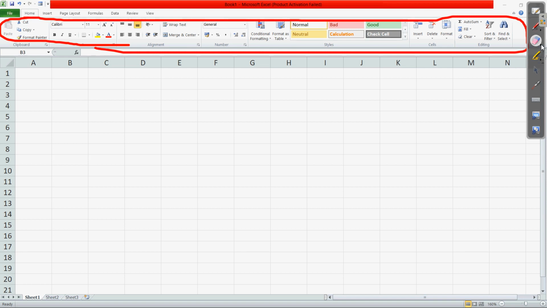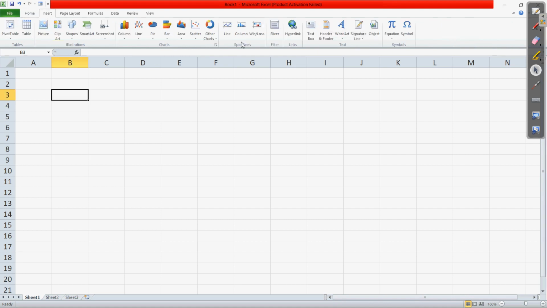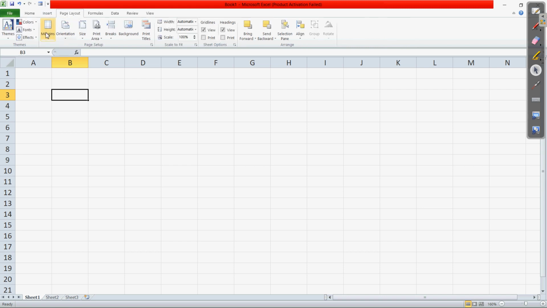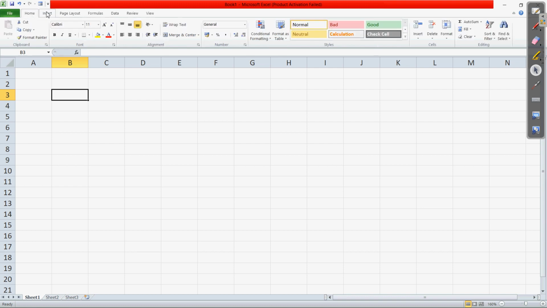Now if we switch to another tab, let us see. So right now, this is the home tab. If you come to the insert tab, the ribbon area will change. Clear. In the same way, with the other tabs like page layout, you can see the ribbon area changes. So all of the related options which are part of a single tab are present in the ribbon area.